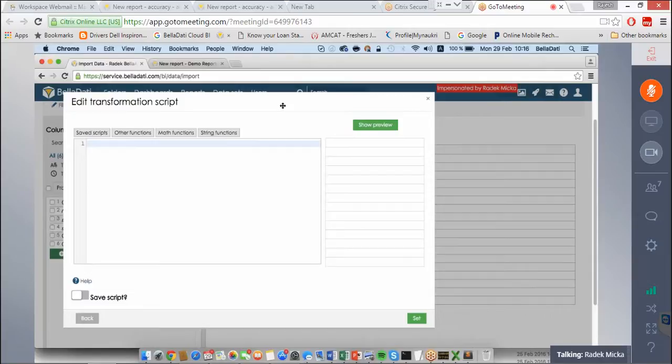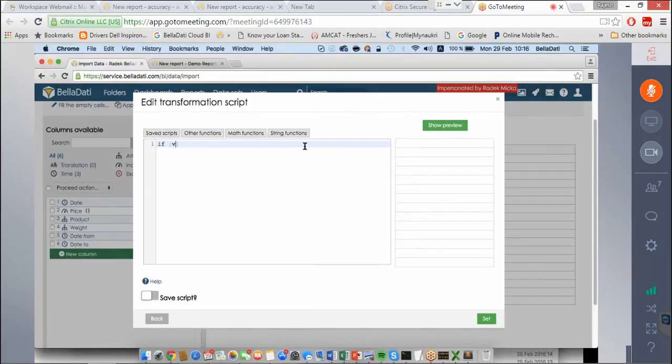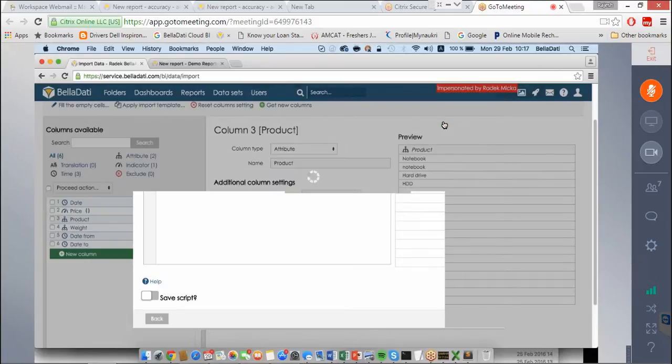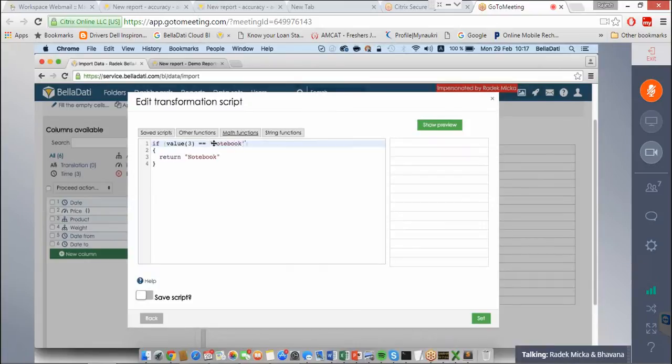So first, we need to define a condition, and here in this condition, when it's column number 3, when it equals to notebook with low n, we would like to return a different value. So in this case, we would like to return this kind of string. And we also need to put here quotes.